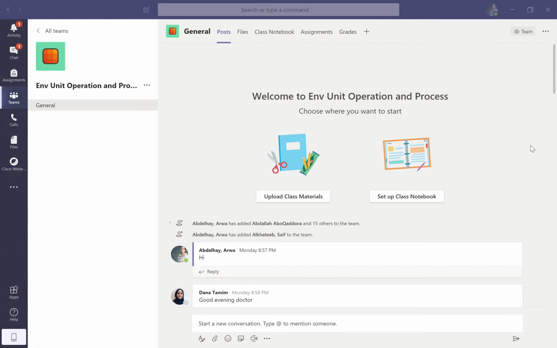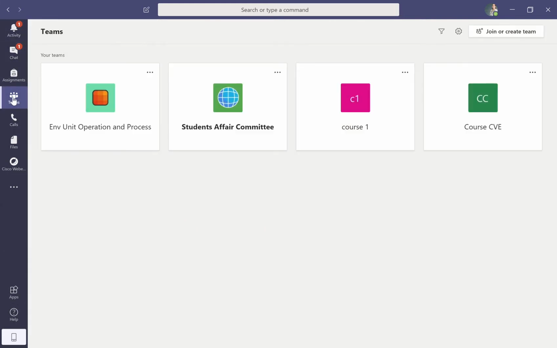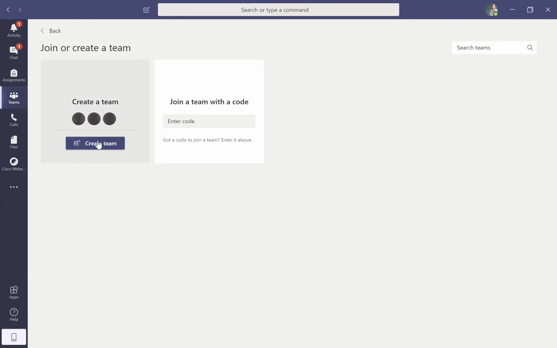Okay, you will have an interface like this one. Using the menu on your left side, you can choose Teams. Then you will have something like this, with different classrooms that I have already created. In order to create a new classroom, you go here. You have the option to join or to create a team, and I choose create a team.